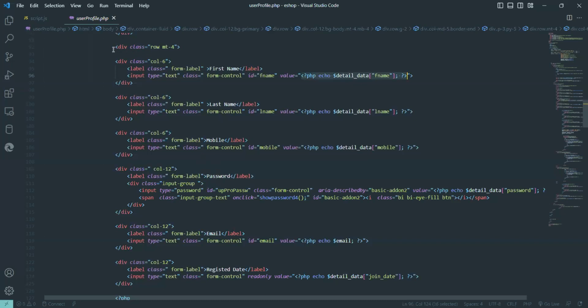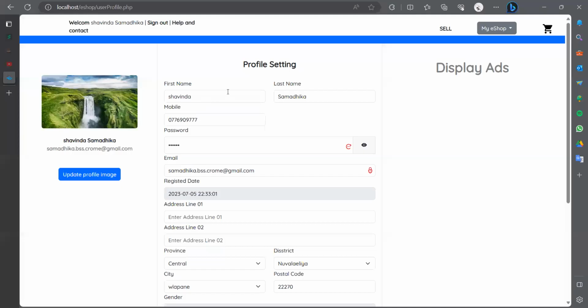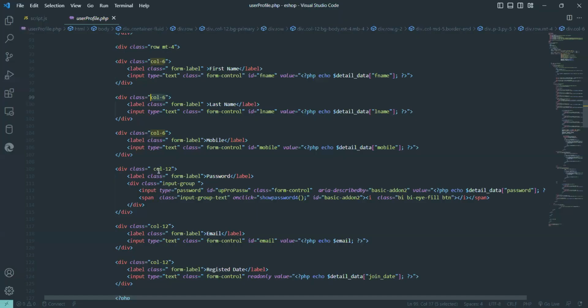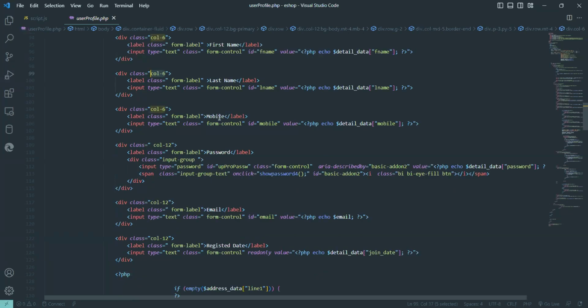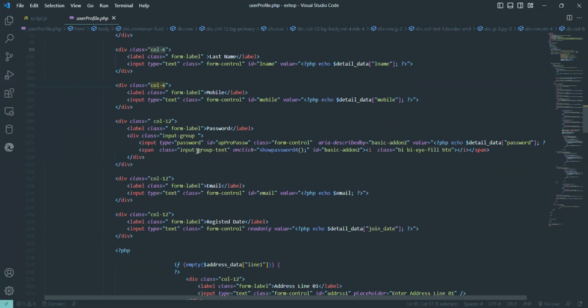To divide the page, we used row and columns, and we set 6 columns for first name and last name. That's how we have first name and last name in one line. Next we also set 6 columns for mobile, and we set 12 columns for password so it takes the whole area.